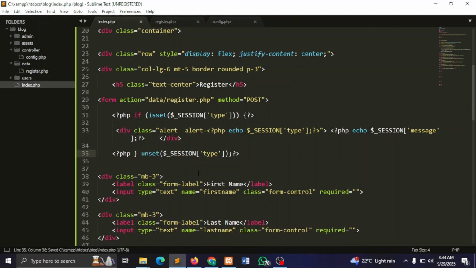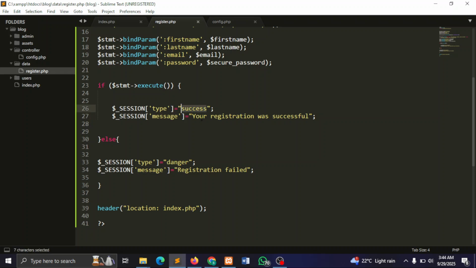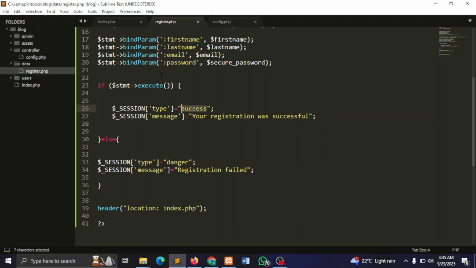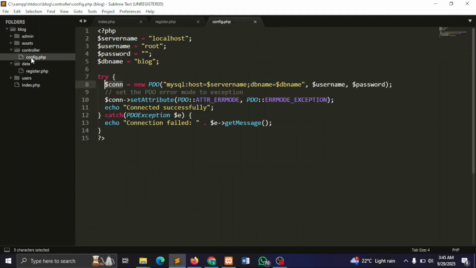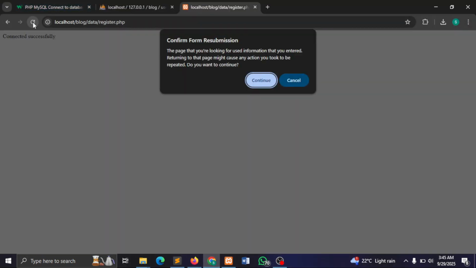All right. So if our user is registered successfully, it's going to come out with session type success and the message your registration was successful. Else it's going to come out with the session type danger, registration failed. Okay, so let's test that out. So I'm going to refresh. This is showing connection successful because inside of our config.php it has been echoed out. So I'm going to take it out. We don't need that.